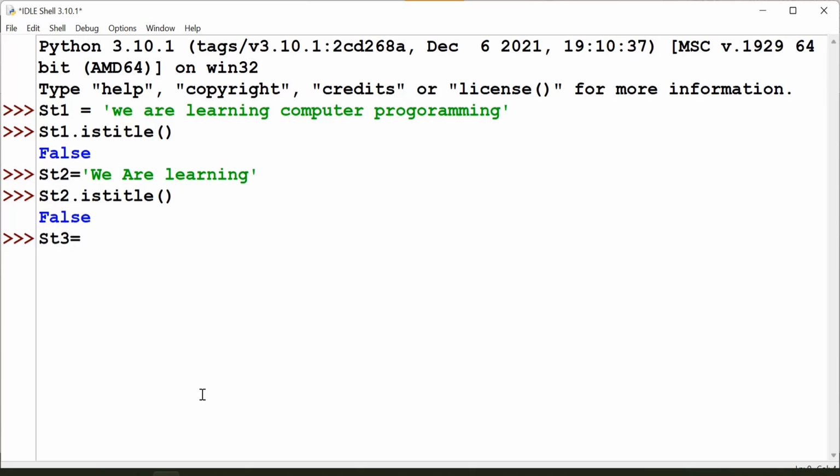Now let us check for the right one. ST3 is equal to we are watching YouTube to learn. Now it is going to be true. ST3.istitle.